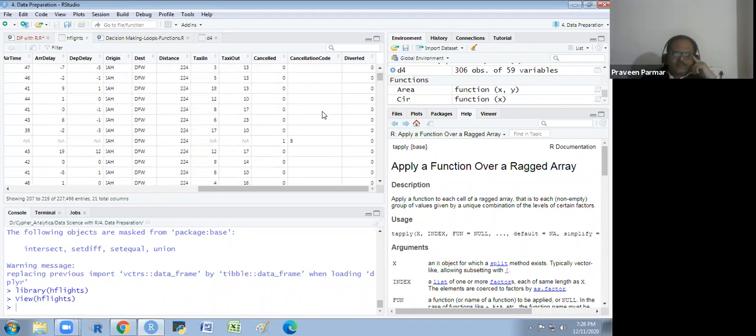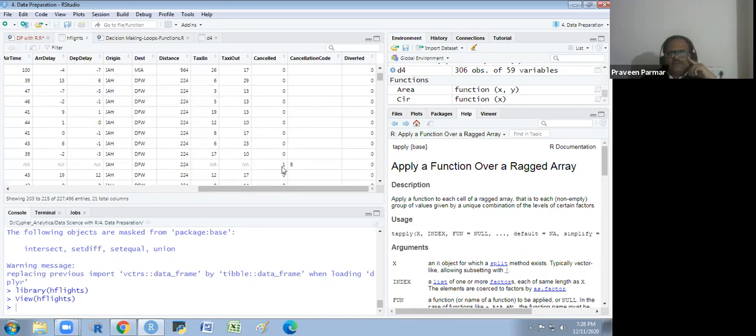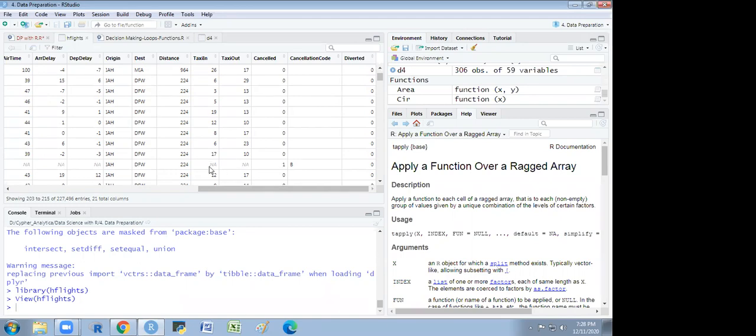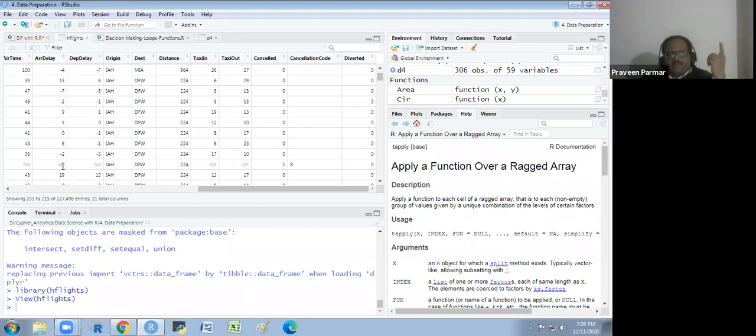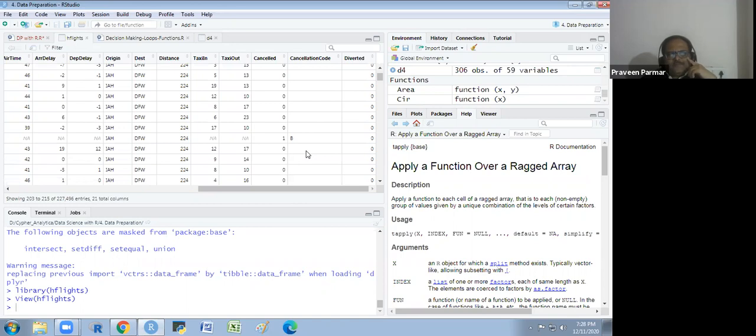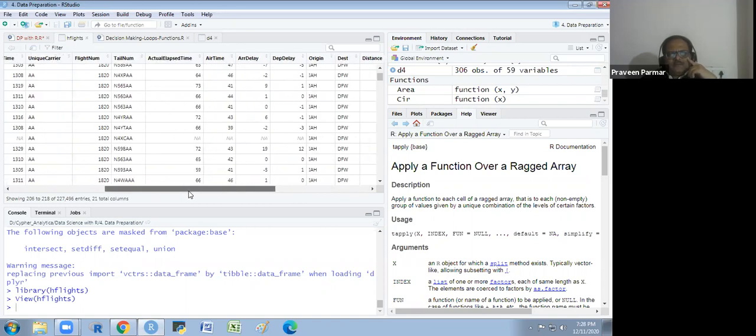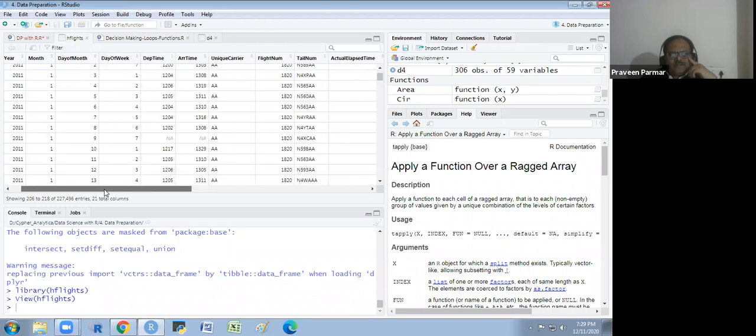Where we have the value 1, you see here is 1, so we are getting a cancellation code. Whenever there is 1, taxi out is not there and taxi in is not there, because the flight was not there. It has been diverted or cancelled. These are the NAs they have given, but it should be null instead of NA, as here it is null.